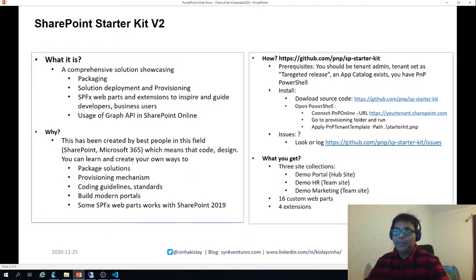Why you should have a look. This has been created by the best people in the field, that is SharePoint Microsoft 365, which means that the code design in this is of very high quality, and you can learn a lot from this. You can learn also how to do things on your own, like how to package solutions, provisioning mechanism, coding guidelines, standards, build modern portals, and also some SPFx web parts that work with SharePoint 2019, which is a great addition, which was not there in version 1.